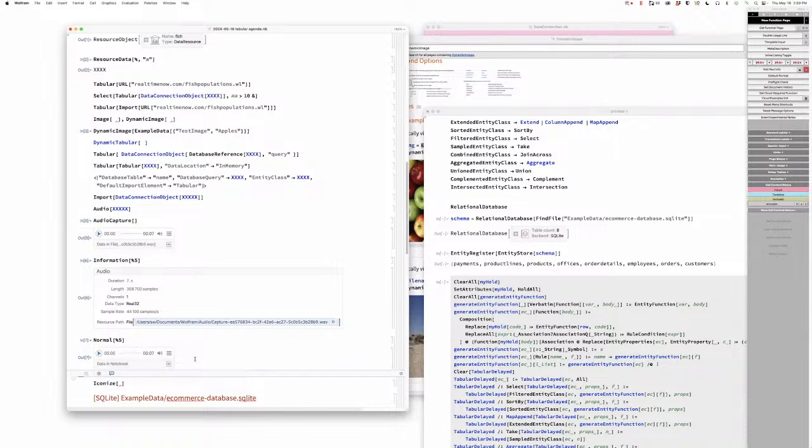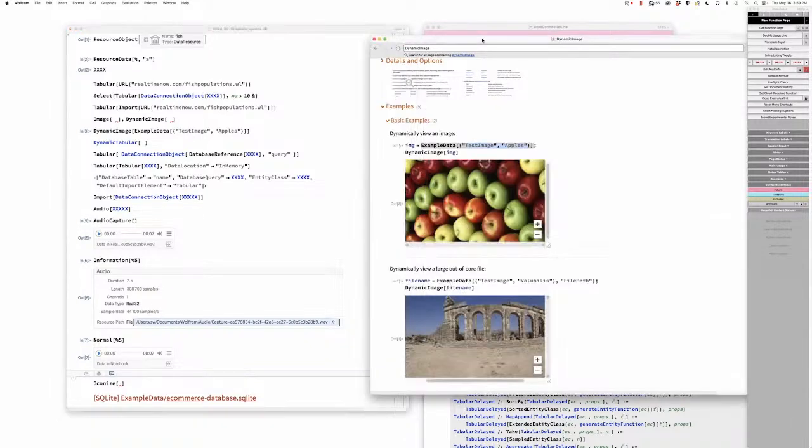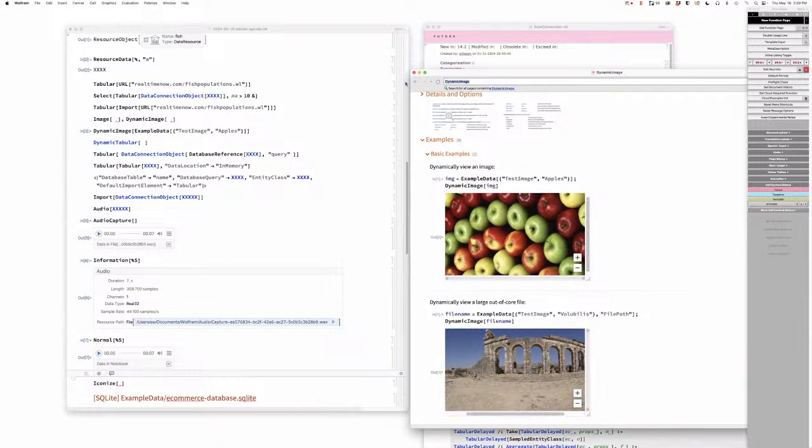Normal? Yep. Okay. Normal does random things. It's not a very normal function. Data in notebook. Okay. I would never have guessed this. Let's see if that's documented. Is it documented? I think so.